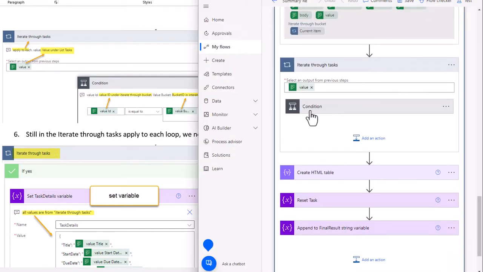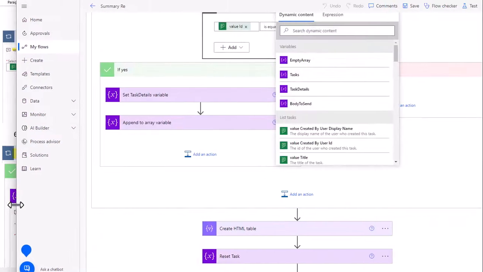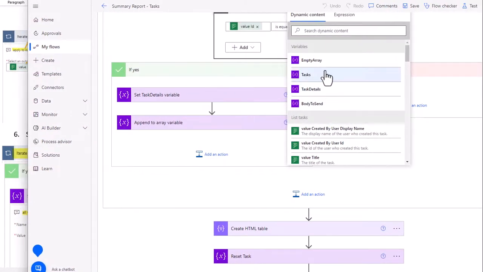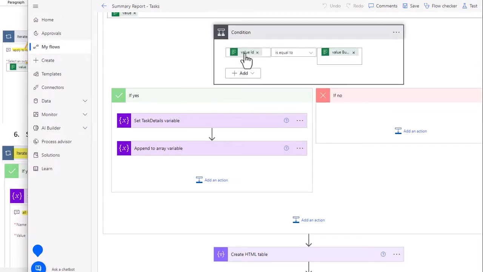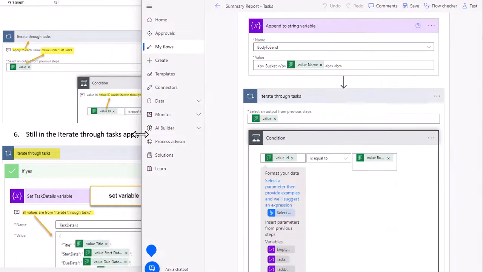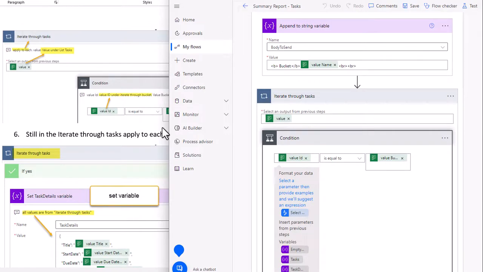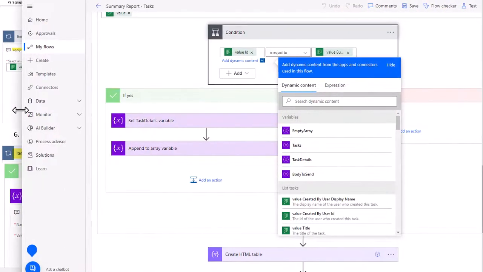So we're creating a condition right there. And notice here that it says value ID. Now I'm going to move this over for just a moment so we get a little better view here. All right. So here we have value ID. Now we're going to click on there, and what we're going to look for, and you see in the documentation here, is it wants the value ID under iterate through bucket, and then the second one is iterate through tasks.